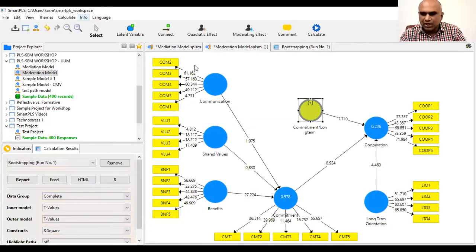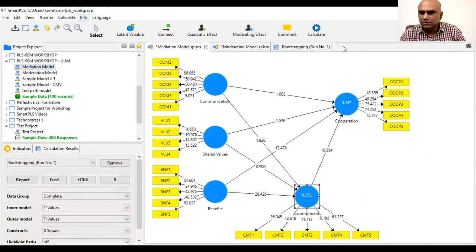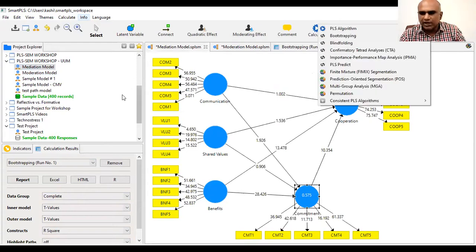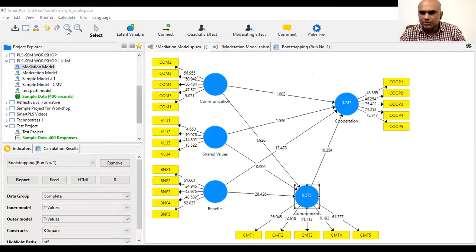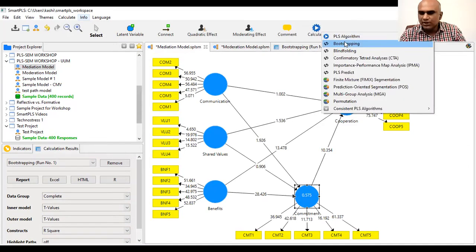Usually, I would take the R square value from R. Let me go here, the mediation model. I take R square. We also report R square value when we're reporting structural model results. So how do we do that?